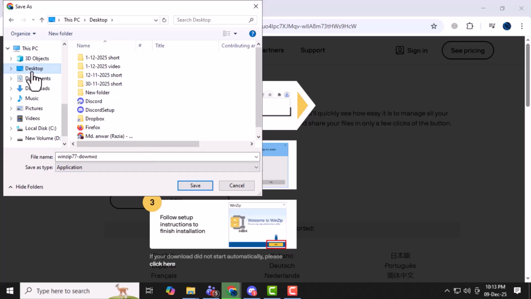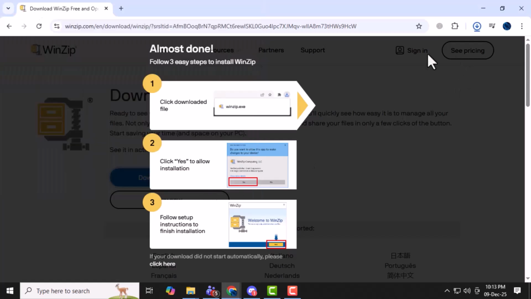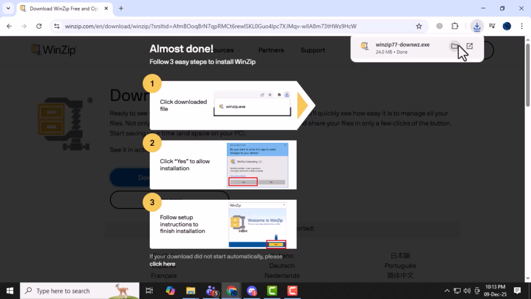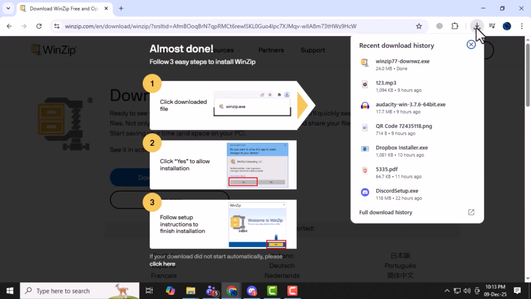For step 3, click the Download button and choose a location on your PC to save the installer file, making sure you select a place you can easily find later. This step is important because the installer must be stored safely before you can open it. The download will begin immediately once you confirm the save location.